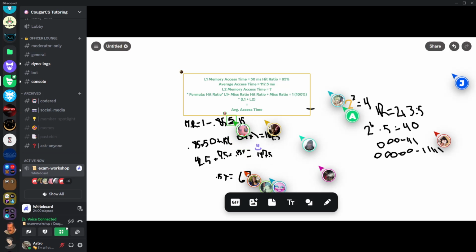So we divide both sides by 0.15, and we're left with L2, which is equal to 450 milliseconds. That's our answer.